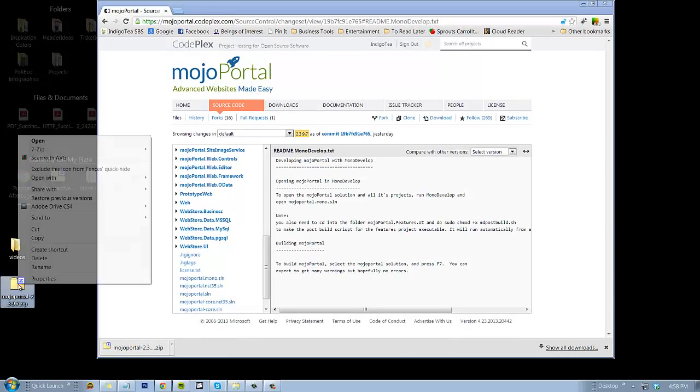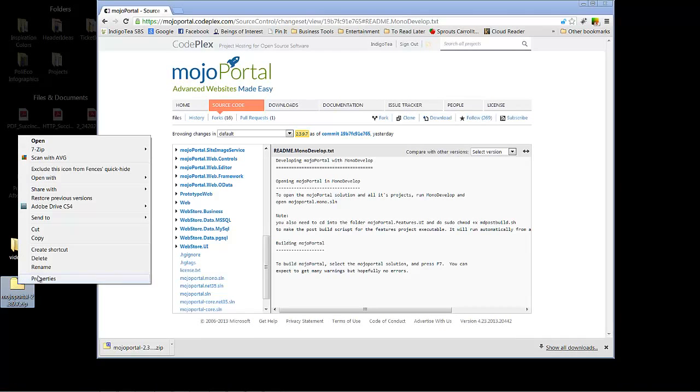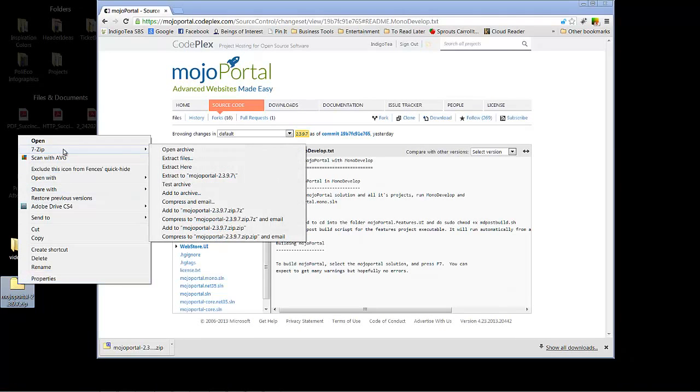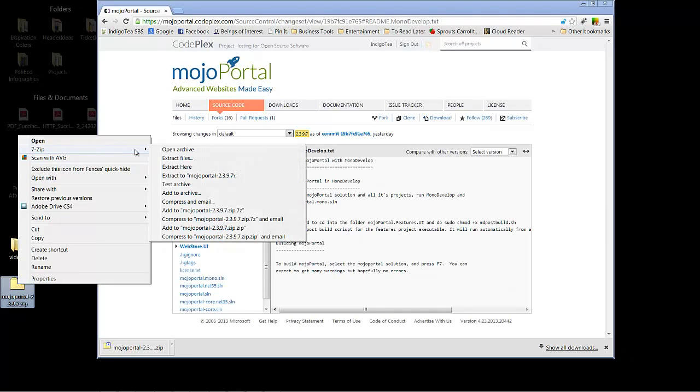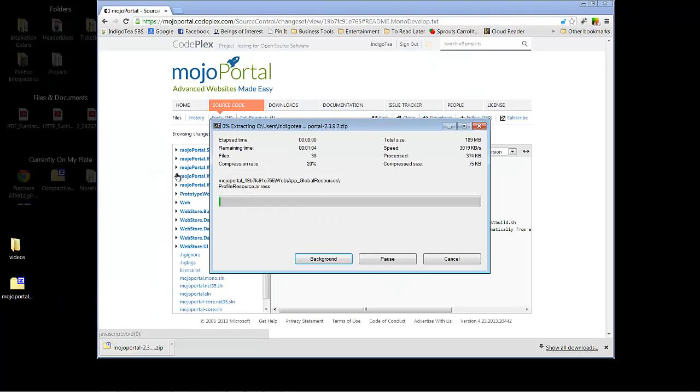And what I'm going to do is right click, and I use 7-zip because it's got a few more extra features and better control. So extract to mojoPortal 2.3.9.7. You'll see that it's extracting. It takes a moment or two, but we're doing all right.